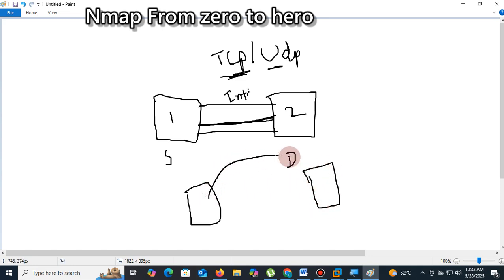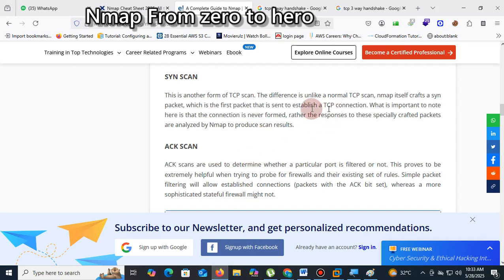It will send a SYN packet to the target computer. It will send a packet to establish a connection to the target computer. What is important to note is that the connection is never formed. There is no connection. Rather than a response, Nmap sends specially crafted packets, which are analyzed by Nmap to produce the scan results. That is called the SYN scan.